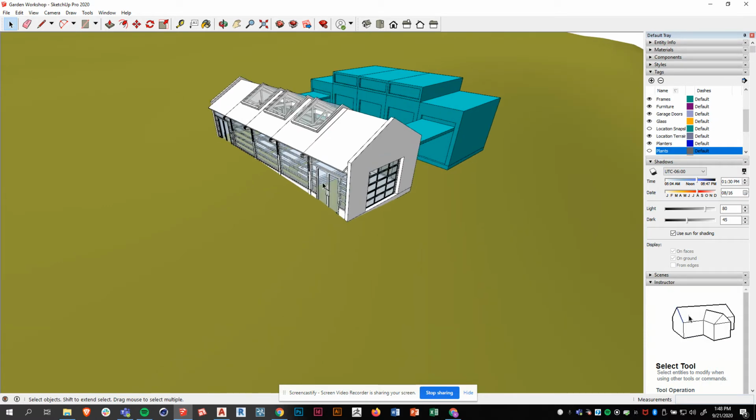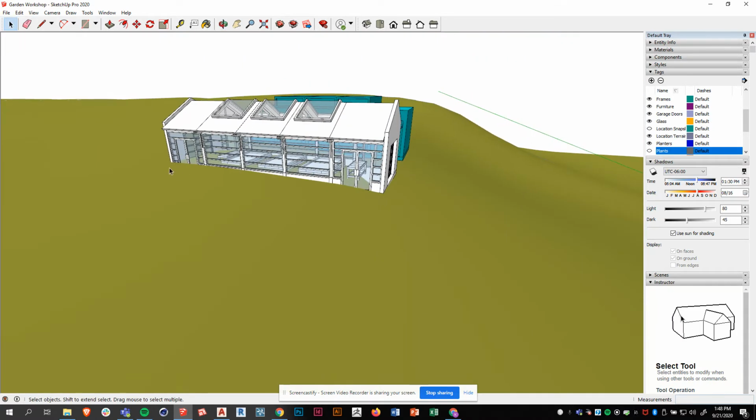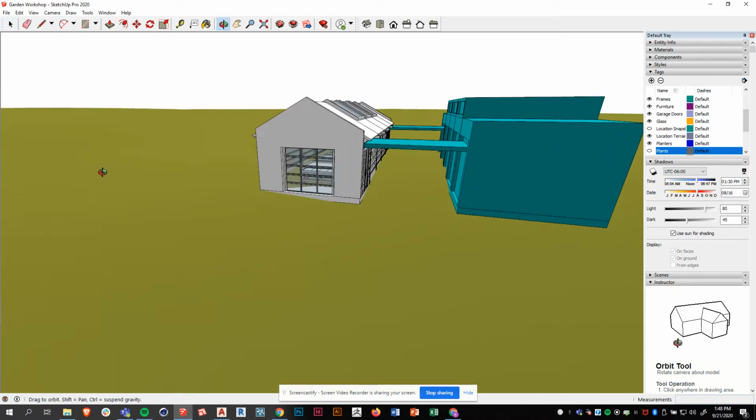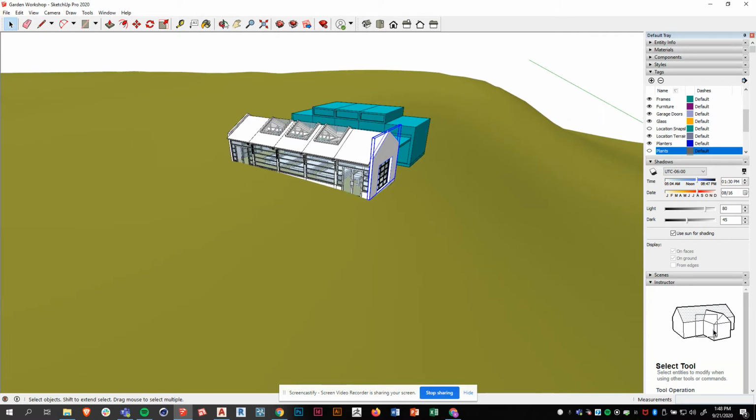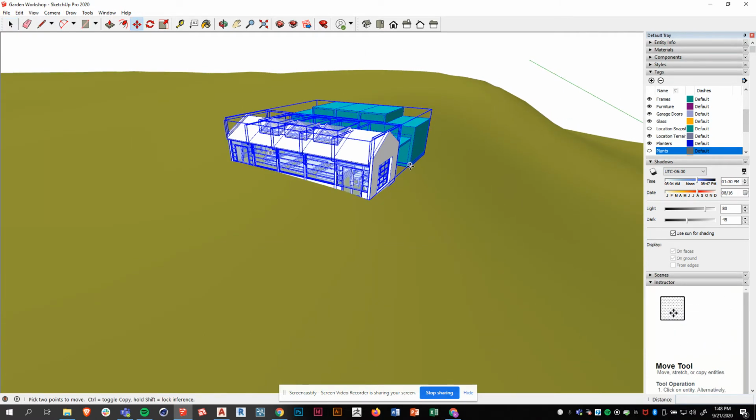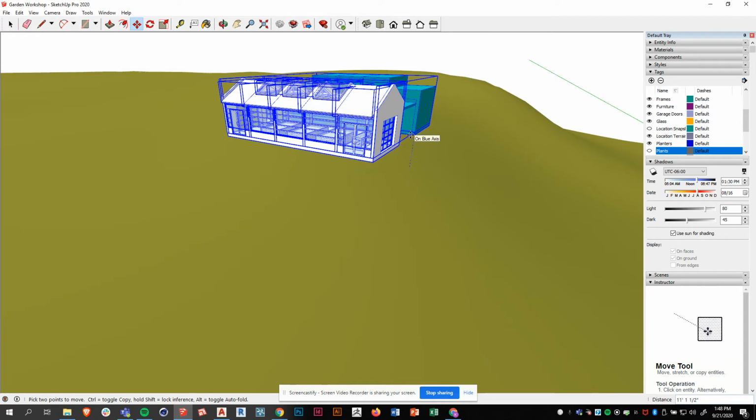So one thing we don't want here is all this land going in there. So how do we sort of bring these guys together? So here's what I want to do. I'm going to grab everything here except the land, and I'm going to move this up. So it's kind of floating in air. I'm just going to move it up like 10 feet, a known distance, 10 feet.